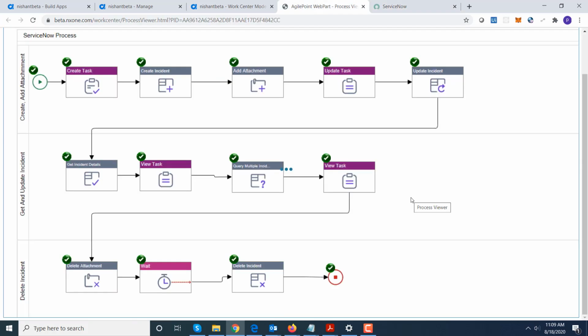So that brings us to the end of this video. As you saw, there are new process actions which are available for ServiceNow with starting AgilePoint NX version 8.0.